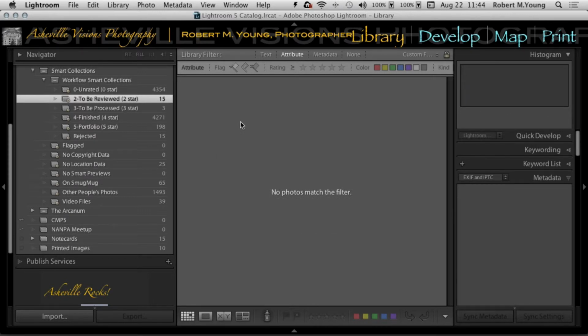We are left now with no photos visible in our to be reviewed group. Remember that there are 15 rejects in this group, but we have filtered them out. We can always later go to the library and delete our rejected photos. We always have a backup of the deleted photos that we made when we imported them originally.